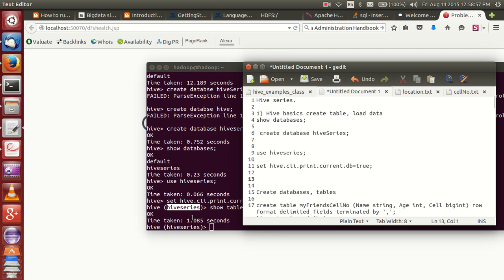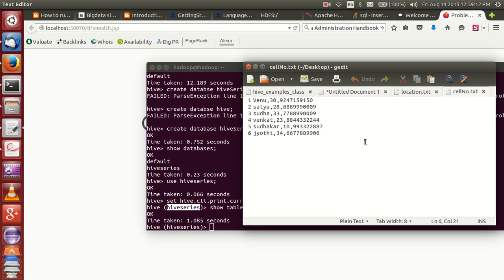First of all, before creating a table, we must know about the data: what is the data and what is the schema. We must create a schema to store any data in Hive. To create a schema, for example, I want to load this data. It is name, age and cell number. Then how to create a schema for this table?